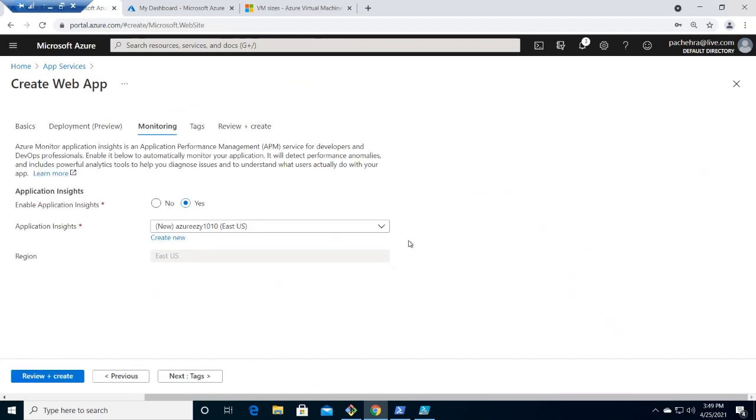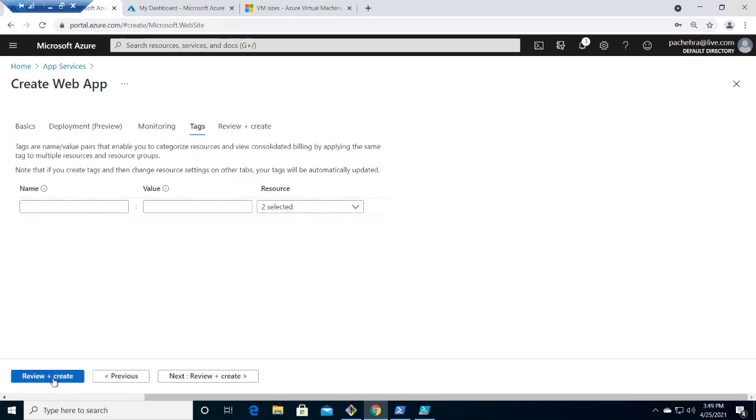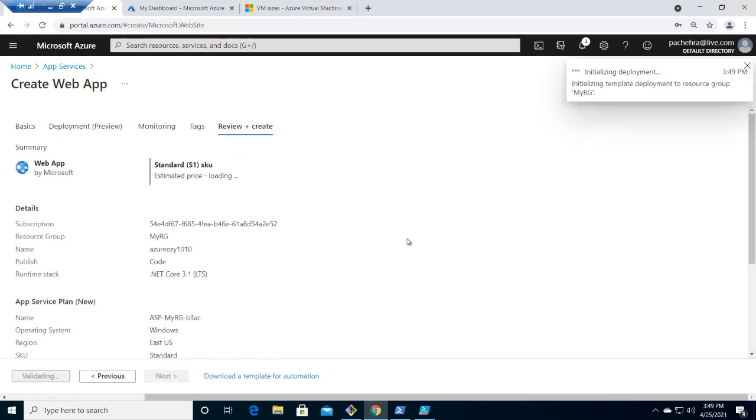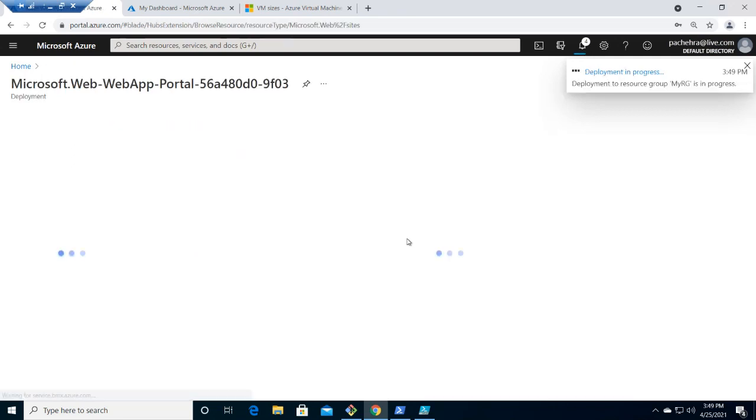Click on monitoring. This is the application insight, which we will cover in detail in the coming sessions. It requires enormous time, but this will help you to get the insight of the application. It's a very good monitoring tool that people usually use. I've seen people using application insight very often. Now the tags and review and create. So that's how we simply are going to create our app service.